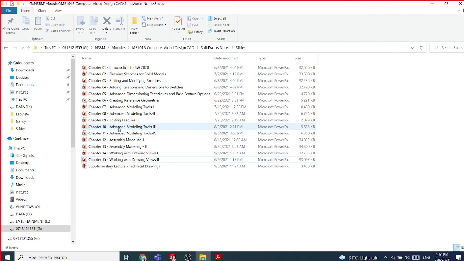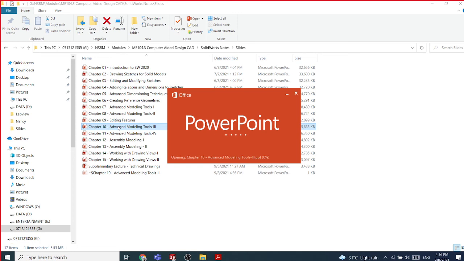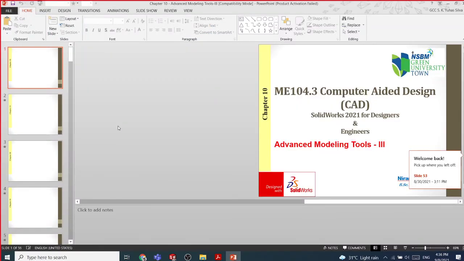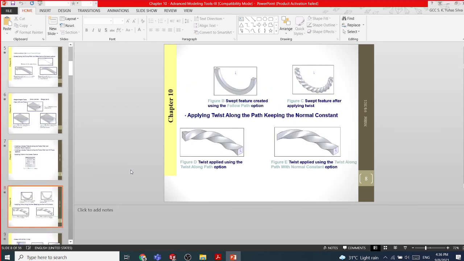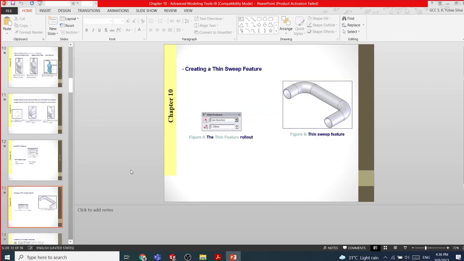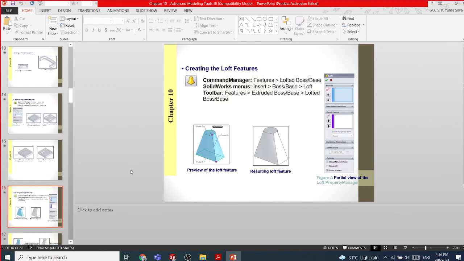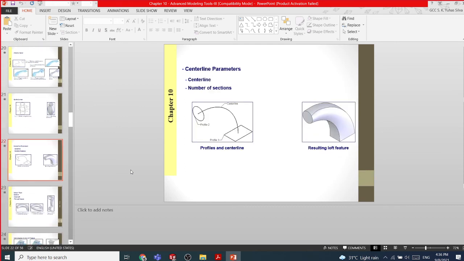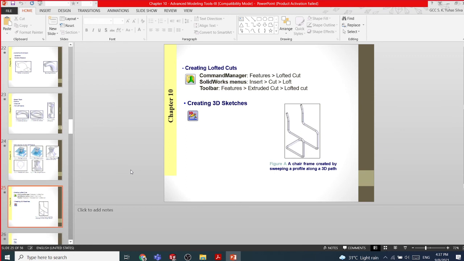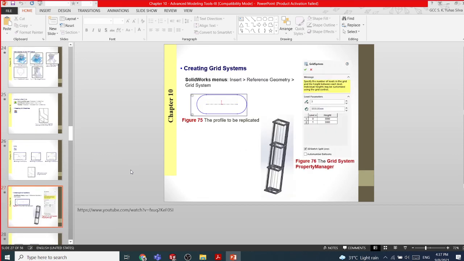Go through chapters 10 and 11 especially. I'm checking the knowledge of chapters 10 and 11. What are the important areas we have? We have the sweep tool and some options in sweep. Then we have cut in sweep, then lofting, center line lofting, and 3D sketches. This may be a good area, so try to draw it and see.